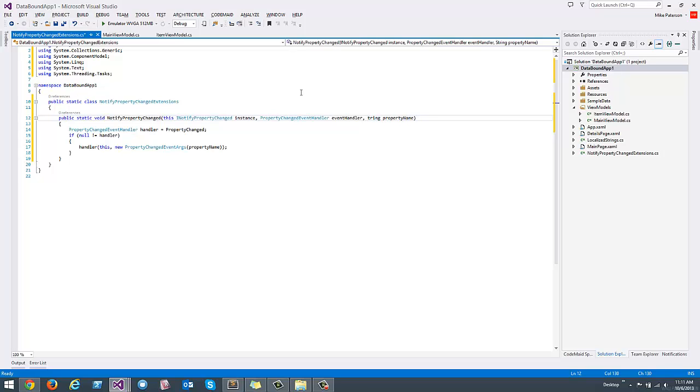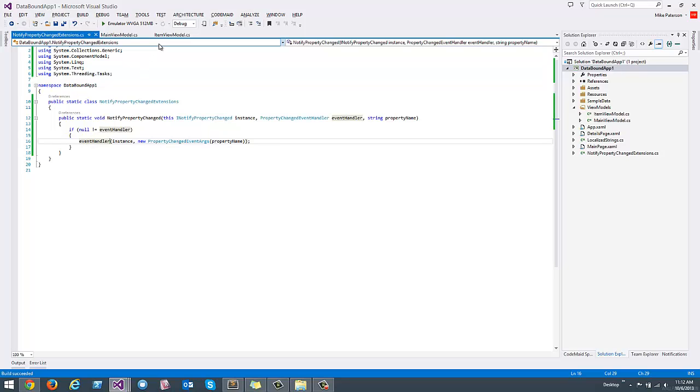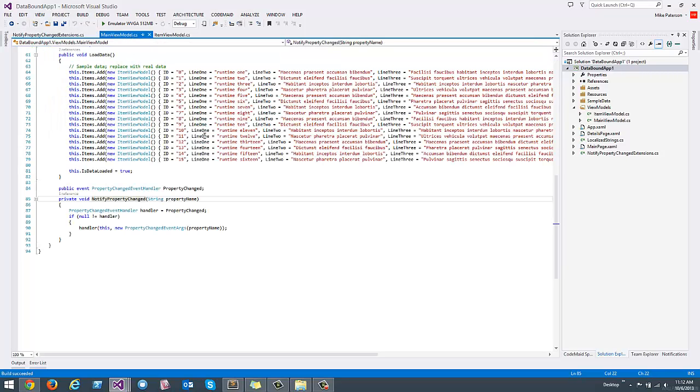Okay, so instead of this, we need an instance. I think we can just get rid of this. And let's see if we compile. We do. Okay. So let's update the main view model to use our new extension method.